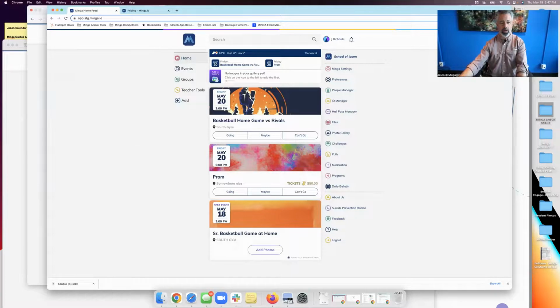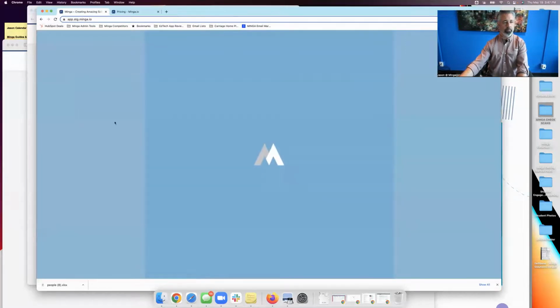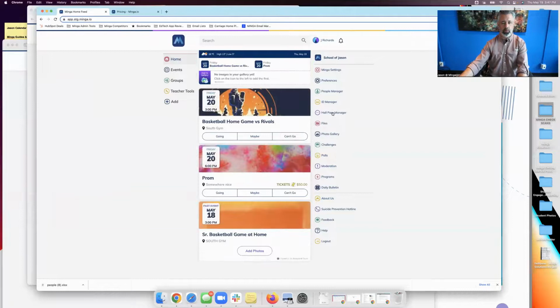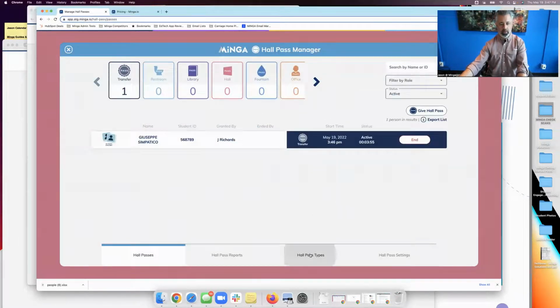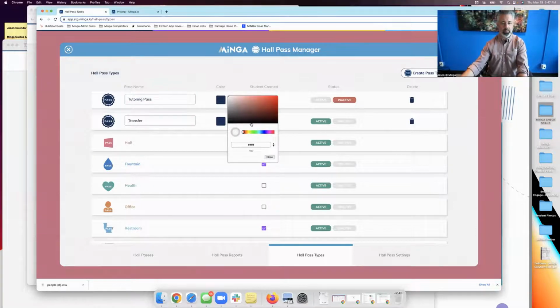Thank you, everyone. So we have a student that I want to send over to tutoring and I want to make sure that they're going to make it over to tutoring. So real quick here in my hall pass manager, I'm going to come in first and I'm going to create a new tutoring type of pass, and we'll give it a nice little purple color, make it active.